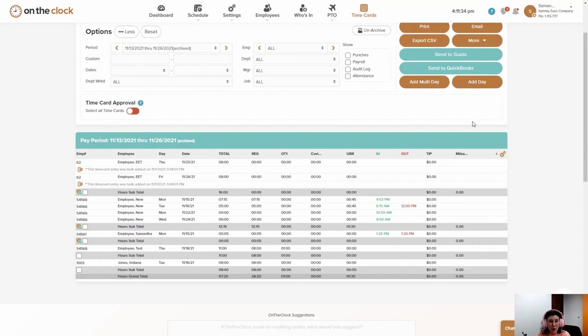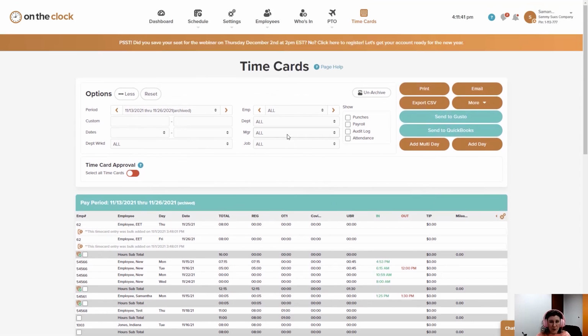Reasons you may want to archive your pay period would include things like a pay period adjustment or update. I know that sometimes at the end of the year, when you're going into a new year, those pay dates change on payroll. So sometimes you need to come in and modify your pay period dates in On the Clock. So to avoid affecting any past time entries, you would want to go ahead and archive those previous years.